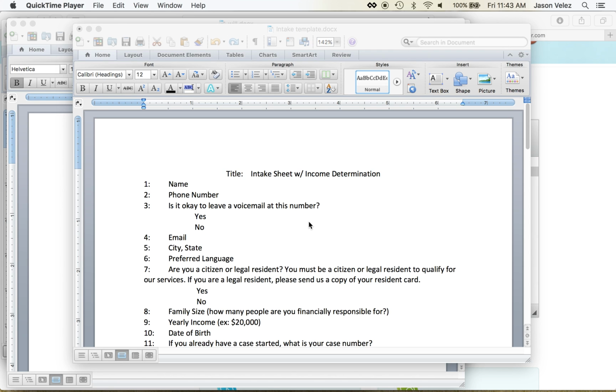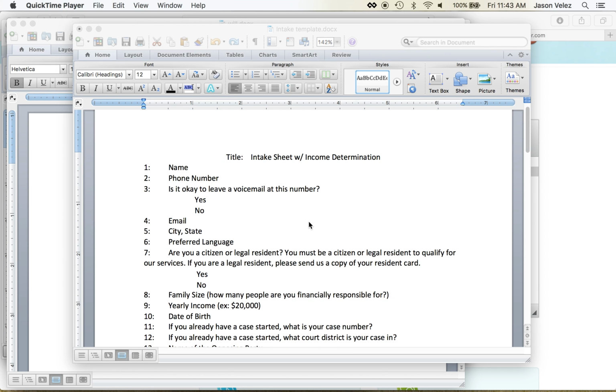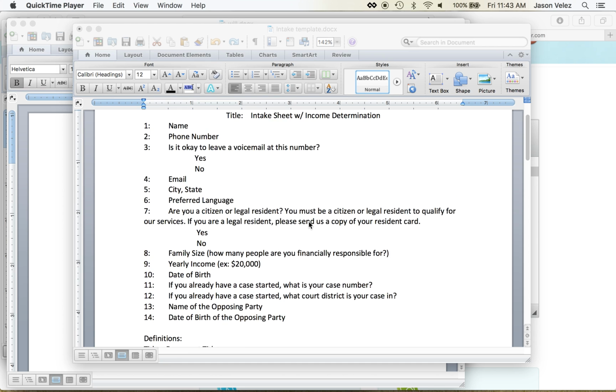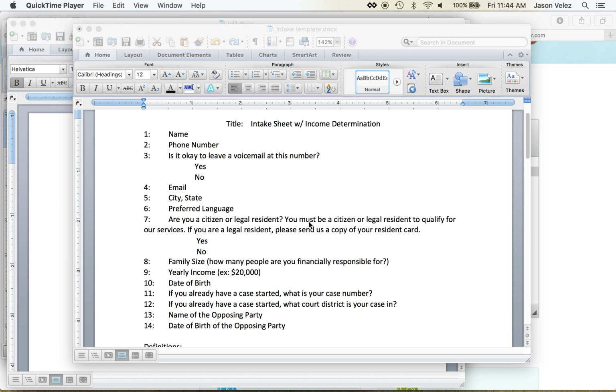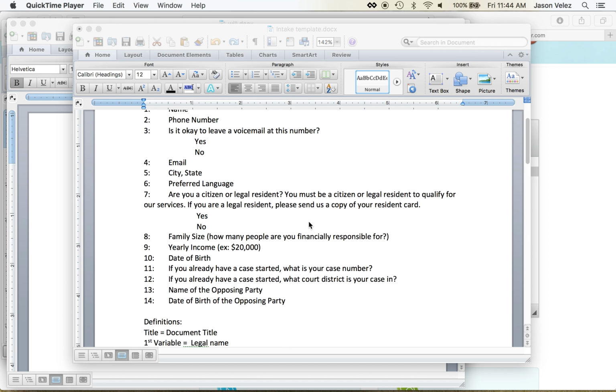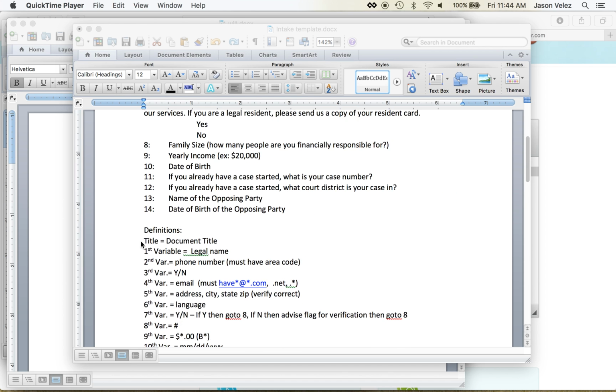So this is a quick run through. The idea is that we are going to help people learn how to build forms for DocuBot. So I'm going to take a document that I've called intake sheet. You just go through what looks to be 14 questions: name, phone number, etc. The first thinking exercise is you're going to assign a definition to each one of those questions.